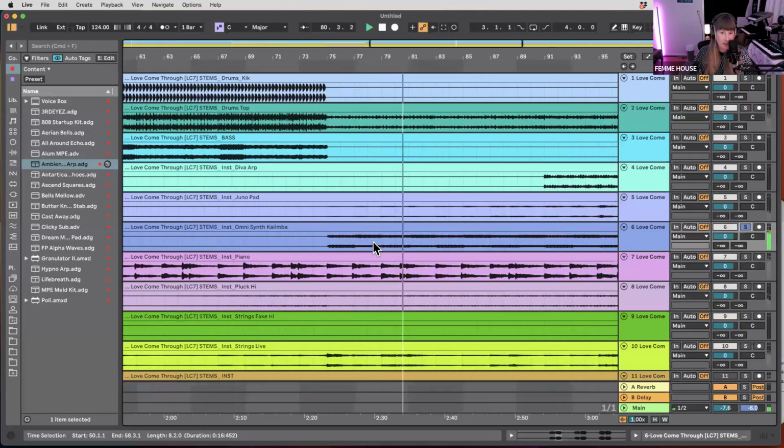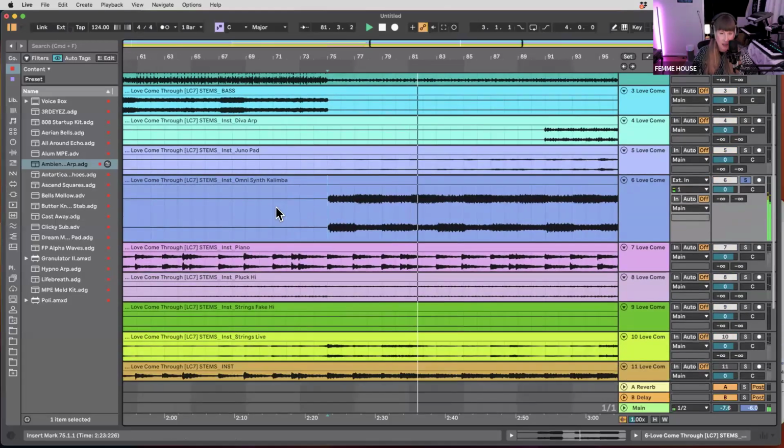Okay, let's say that I want to select this section too. If you want to select a section, all you gotta do is click within the clip like this and just drag the area that you want. You can always use your loop selector too, but this is an easier way for me. I select an area that I want to sample.